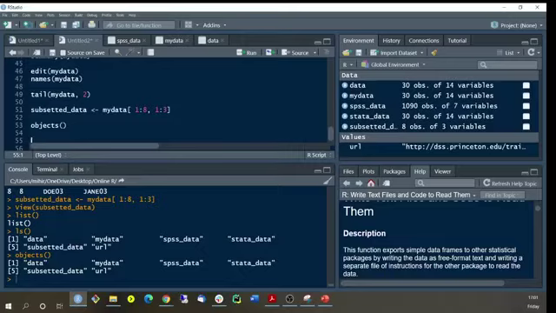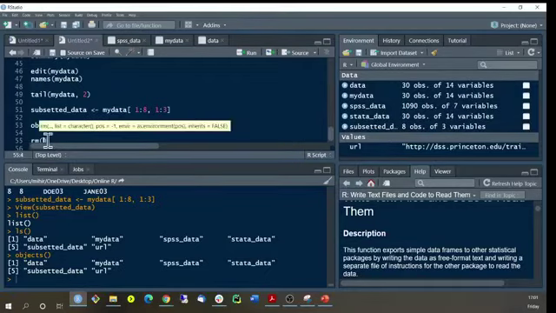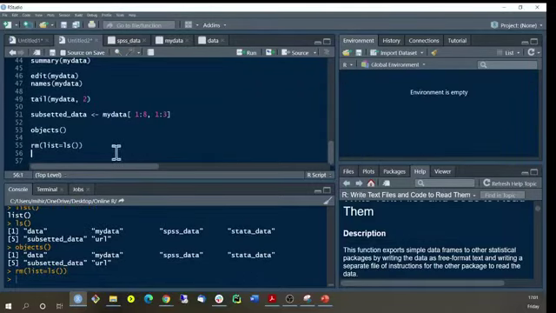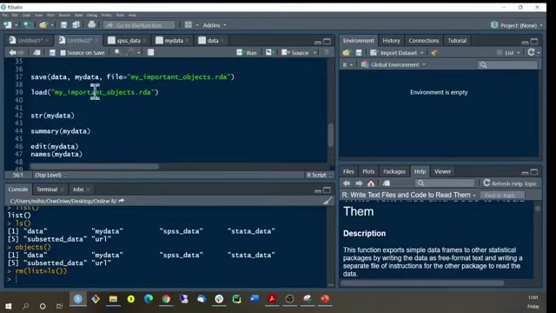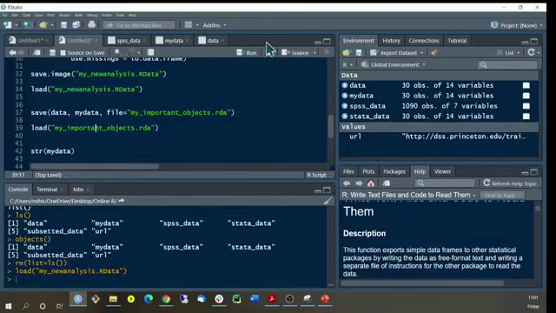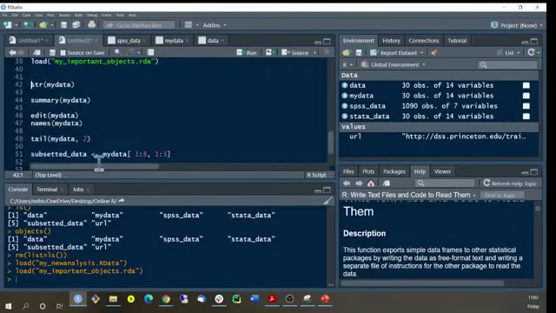And to remove, I already showed you, we use rm. Let's say if I want to remove all these objects in my environment, I can use remove, and you can simply use rm with list equals ls. That means I'm removing all of them, and just once I can delete them. So I cleared my environment, and then I can go back to my previous command. If you remember, I was loading them. Now I'm loading them again. So now I have everything back.